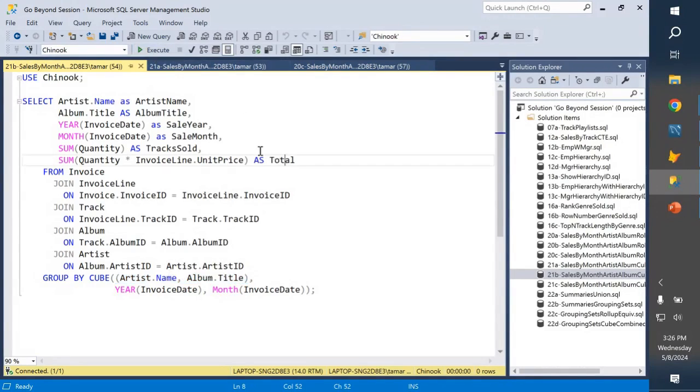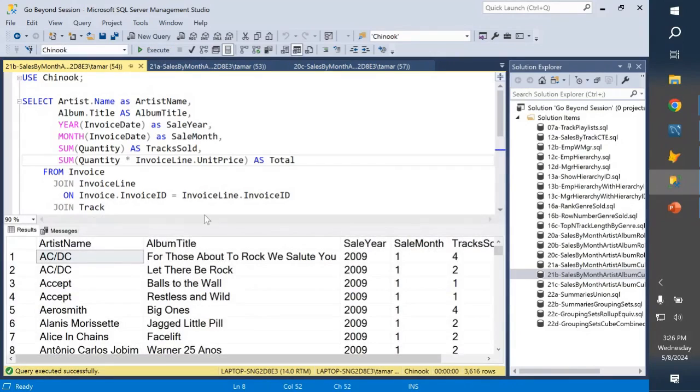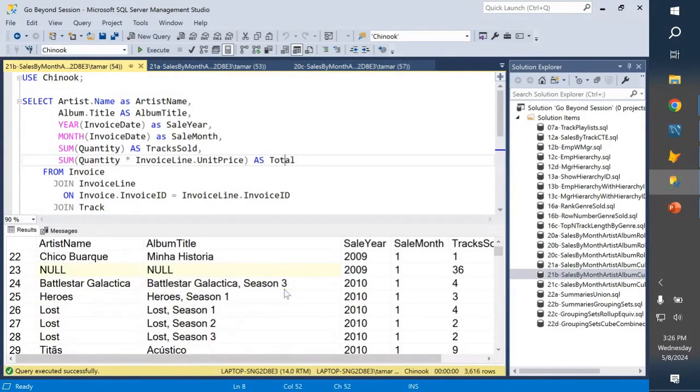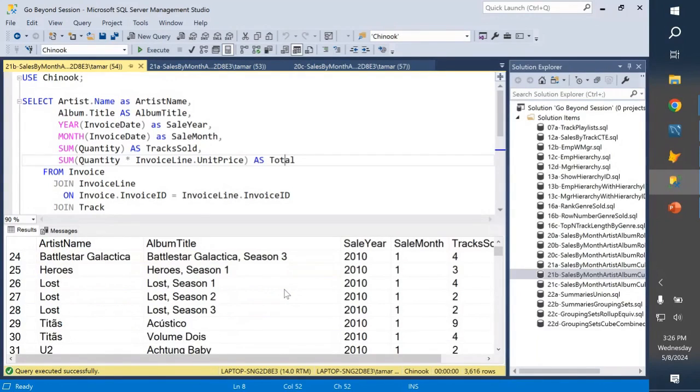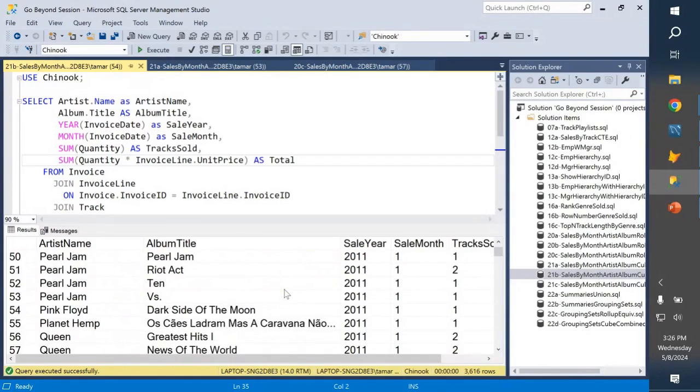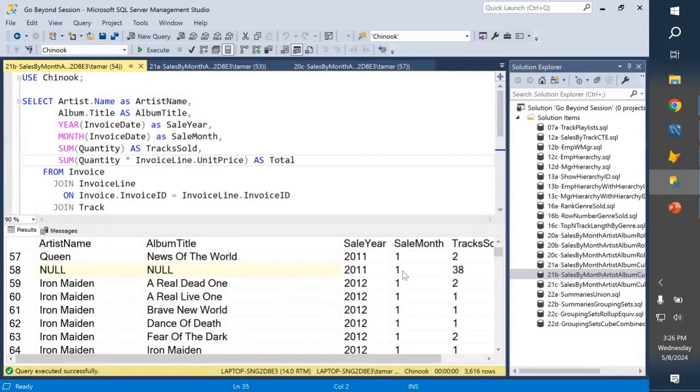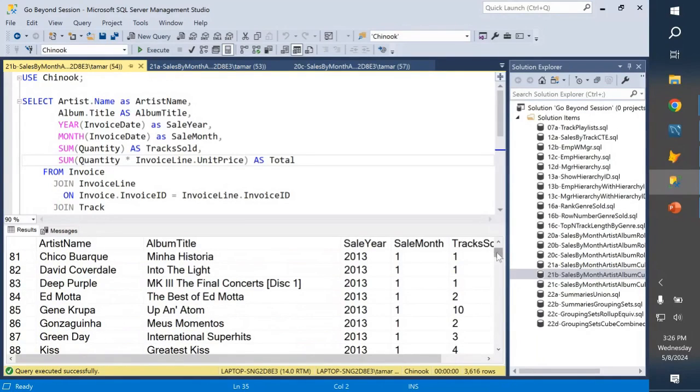And when I run this one, this time we only got 3,613, and you can see we no longer have those oddball artist is null and album title is not. But we do have summaries now for everything for a month, which we didn't have before, and so forth. We also can have multiple parenthetical groups. And basically, you can do all kinds, the same as we could have two roll-ups, we can have two cubes. We're not going to look at that.